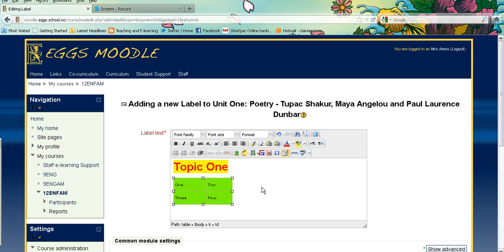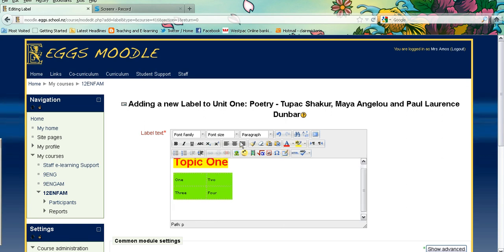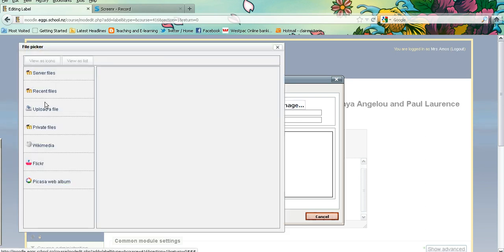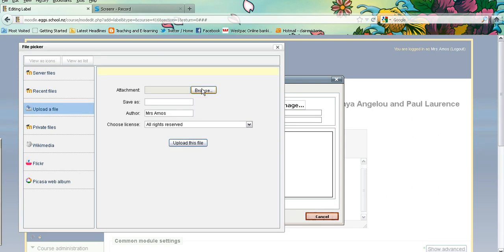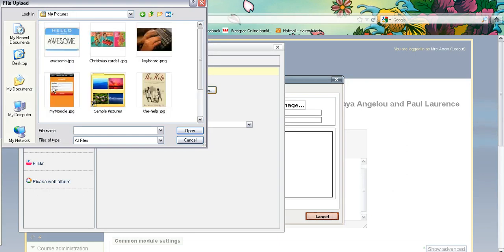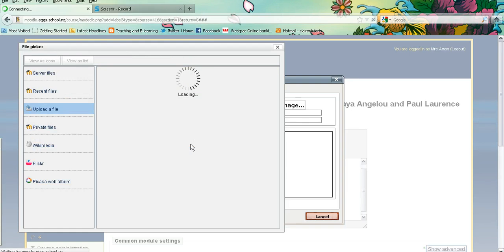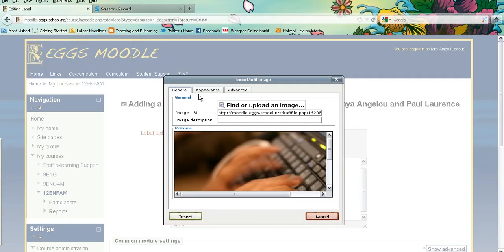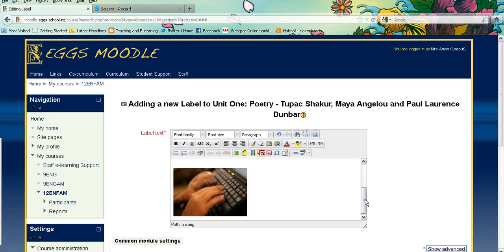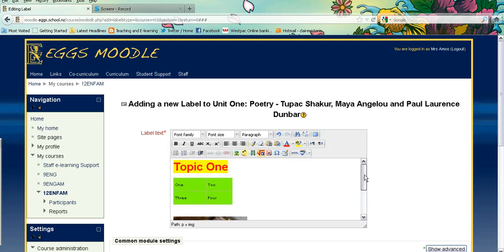So if you're wanting to design eye-catching headings, you can do that with the labels and tables. And you can also add things like pictures and other media by simply using the tools like you would in a Word document. Go through and upload the file. Go through the process, and remember, you can always change the size by clicking on Appearance and Insert. So there's an all number of ways that you can create bright and colorful headings and labels for your course page.